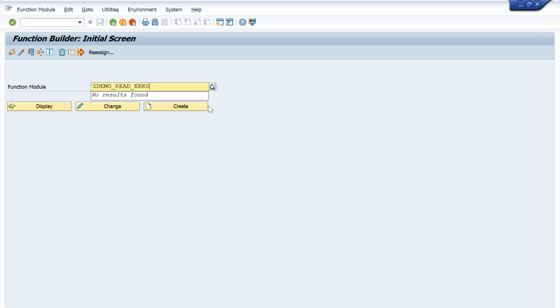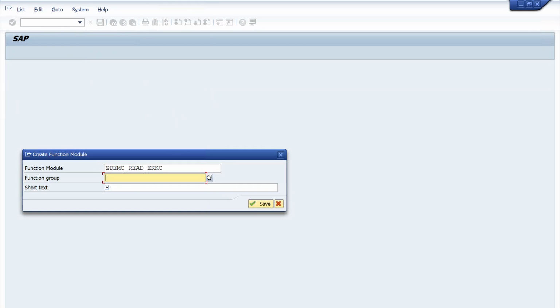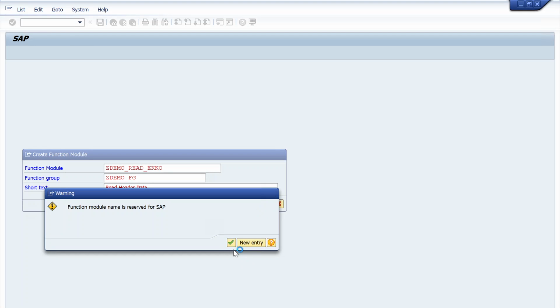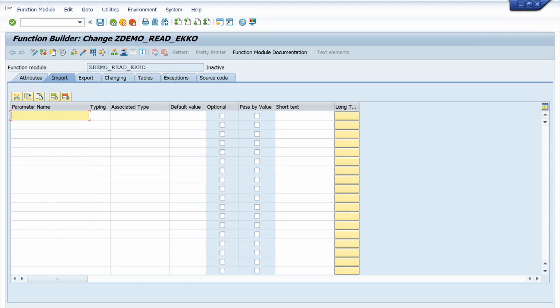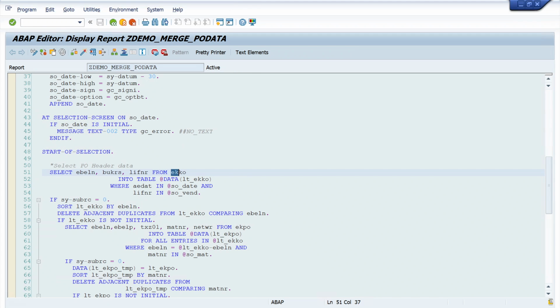So let's create the function module to read the header level data. I'll assign the same function group that we created yesterday. Save the function module. Continue. Now what is the input for EKKO? I'll take vendor number as input. Okay, one vendor number. I'm not taking the select option.